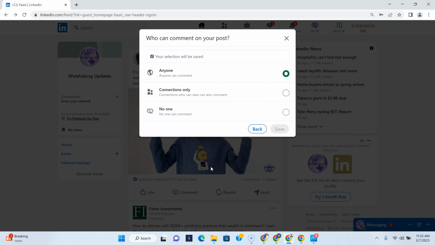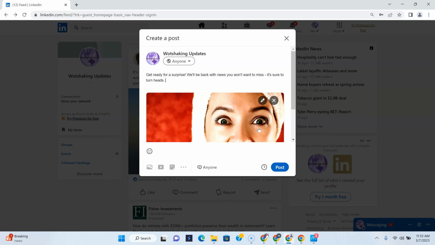Now we can also choose the people we want it to go to. We could choose if we want it to go to anyone, or just our connections only, people that we're connected to, or no one, so that no one can comment. I'm sorry, so this is for your comments. Who can comment on your post? Sorry, not who it goes to. Who can comment on your post? So anyone can comment on your post, or just your connections only, or no one can comment. You get the opportunity to pick that, depending on whatever your strategy is.